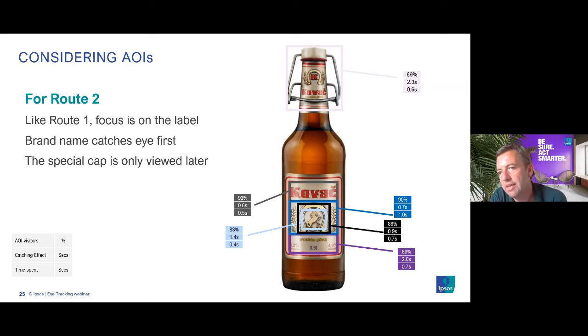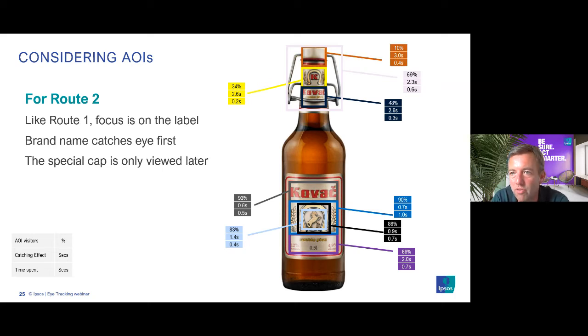Now, the important thing on this point is that only 69%, I say only, that's still a good proportion, but it's significantly smaller than the 90% who are focusing on the label. So the focus is on the label in pack design, in beer, with this type of case, and that potentially takes a little bit away from some of the features which are differentiating in this pack. So the special cap is only viewed later. That's the type of finding that we'll get from the eye tracking.